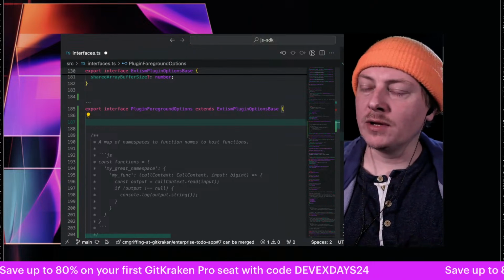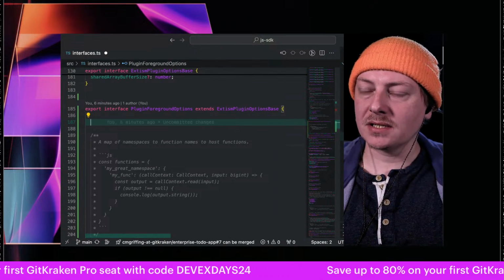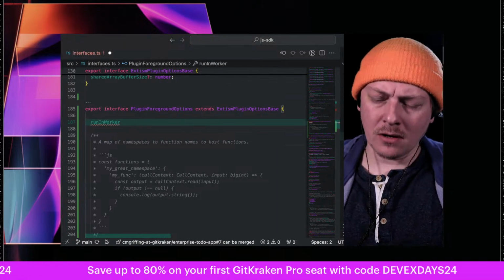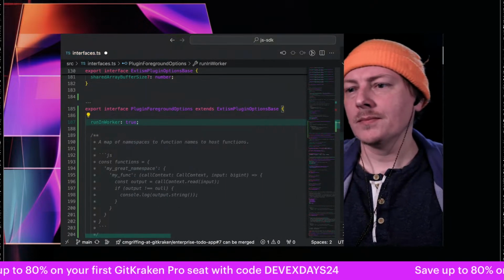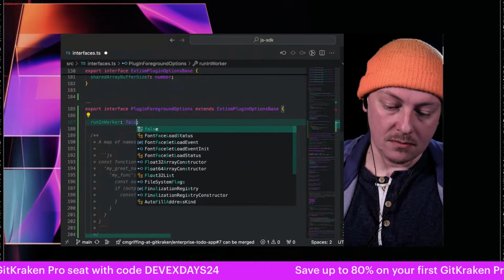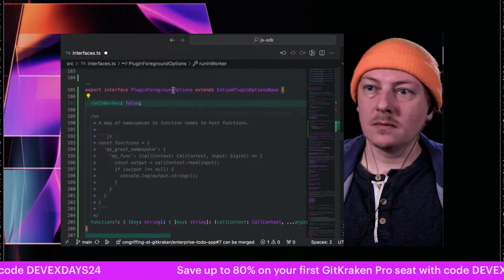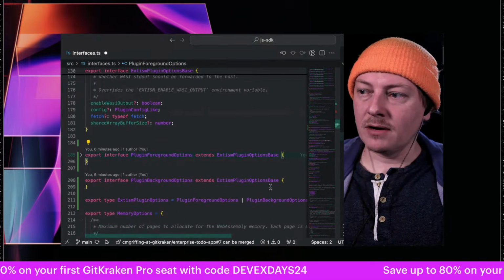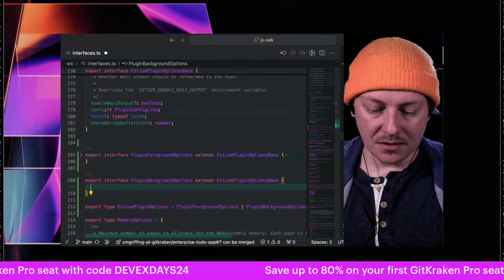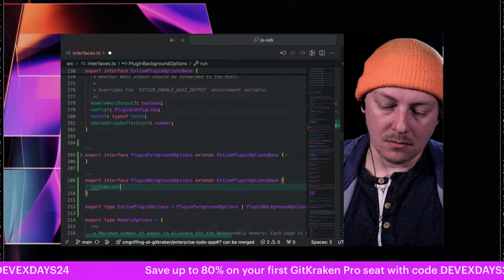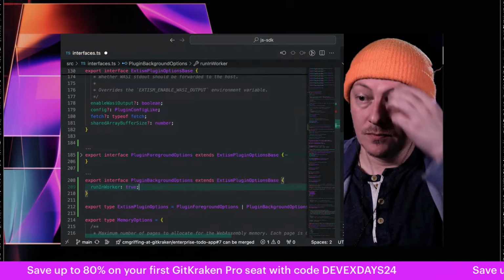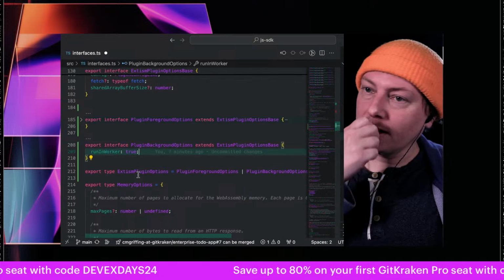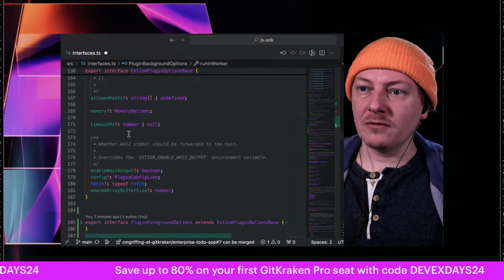Okay, so then if we do something like that, we do this, run in worker. I thought that would autocomplete. It would just be true or false. Right, and then background options is run in worker has to be false. It has to be true. So then, yeah, xdism plugin options, we got rid of function there.